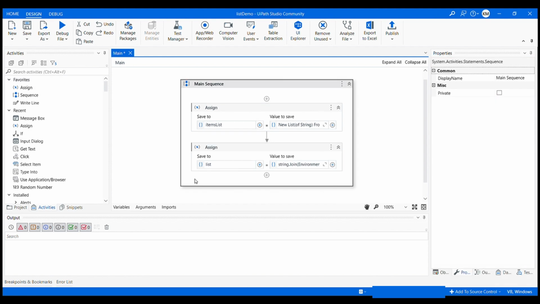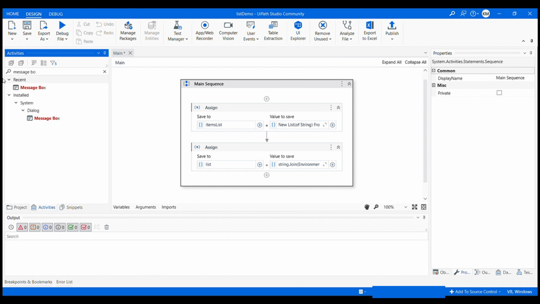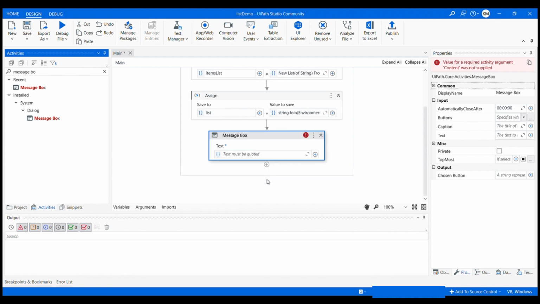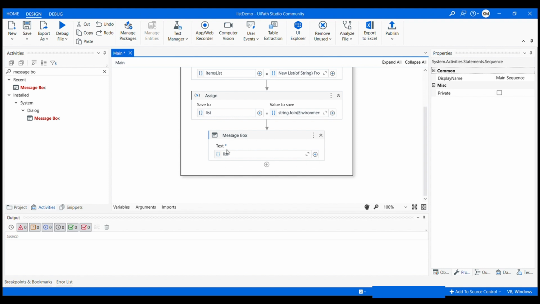Alright, so to display our concatenated string, we can use a message box. So in the search panel, type in message box and let's drag it and drop it into the workflow, underneath this assign activity, and set the text property to list, as this is the variable which is holding the concatenated string. So this message box will display the string with each list item on a new line.